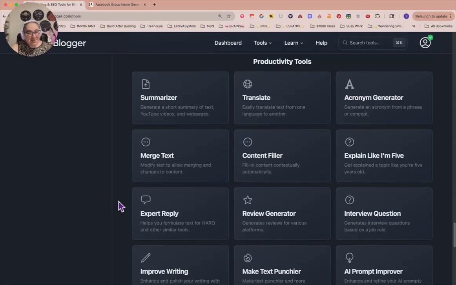Now we have productivity tools. So this is a summarizer. If you have a YouTube video or an article that you just do not have time to watch or read, put that into the summarizer. Translate, you can easily translate from one language to another. Acronym generator, this is another one that you can bookmark or star. I do like creating acronyms. So for example, I have my affiliate marketing challenge coming up in VIP in September, and I created the BRIDGE framework for it. And so RightBlogger helps you figure out, okay, what is a good acronym for your framework?